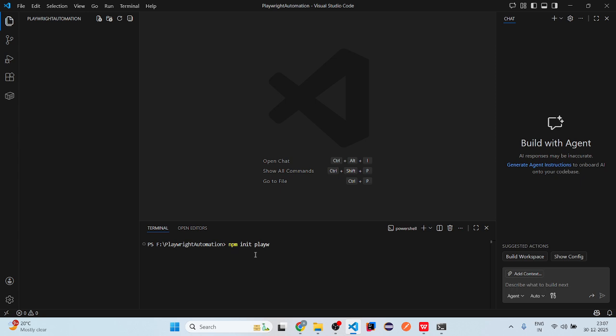So what exactly are you doing? You are installing a node-based project, that is Playwright, using the npm command, that is Node Package Manager. You just have to click on enter. After that, it will first create a package.json file in the folder structure.